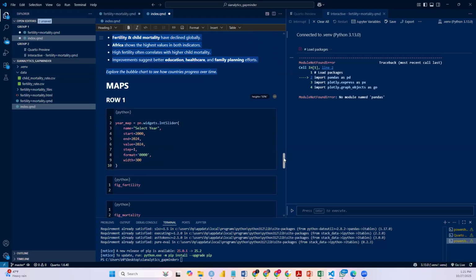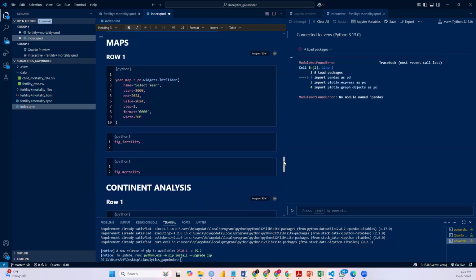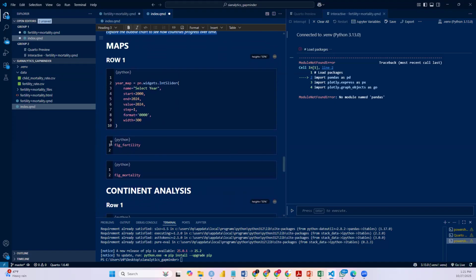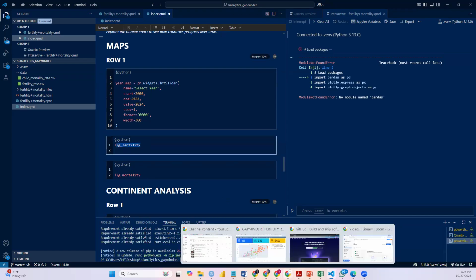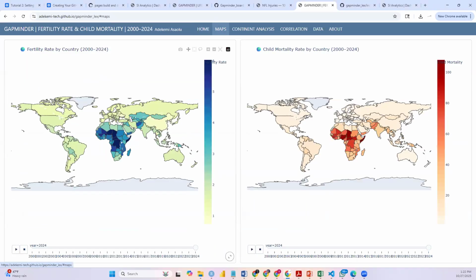On the second page of maps, how many rows did we add? There were 2 rows, and we had two different charts as columns. The first chart is the fig fertility, and the second chart is the fig mortality. Let's go and see the second page. So we have 2 maps here, the first one and the second one.